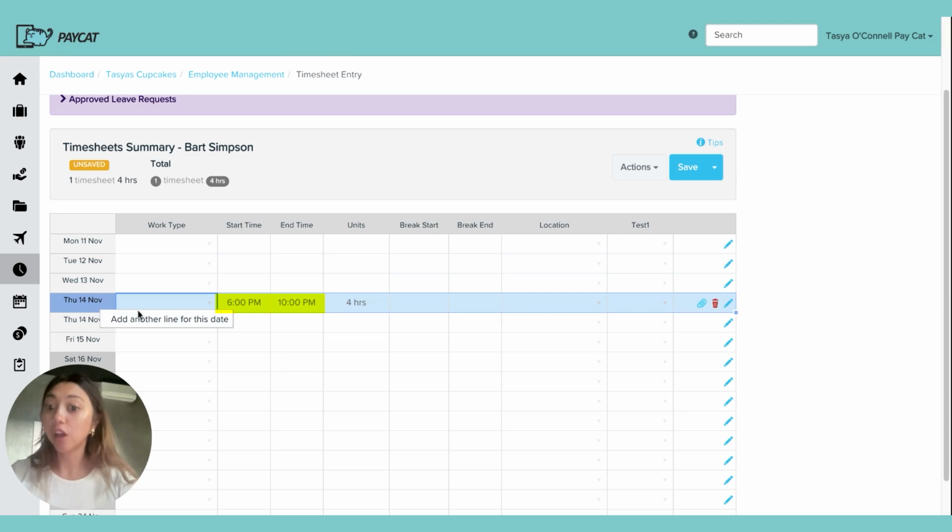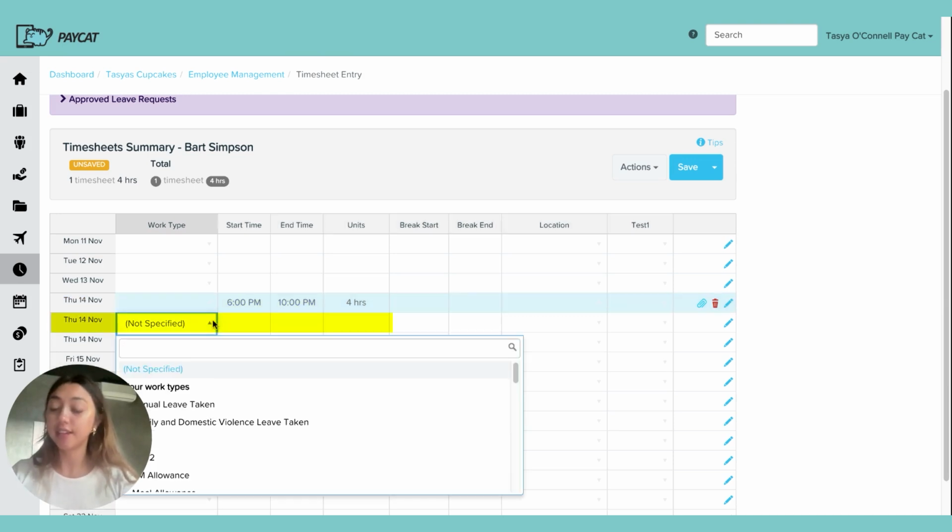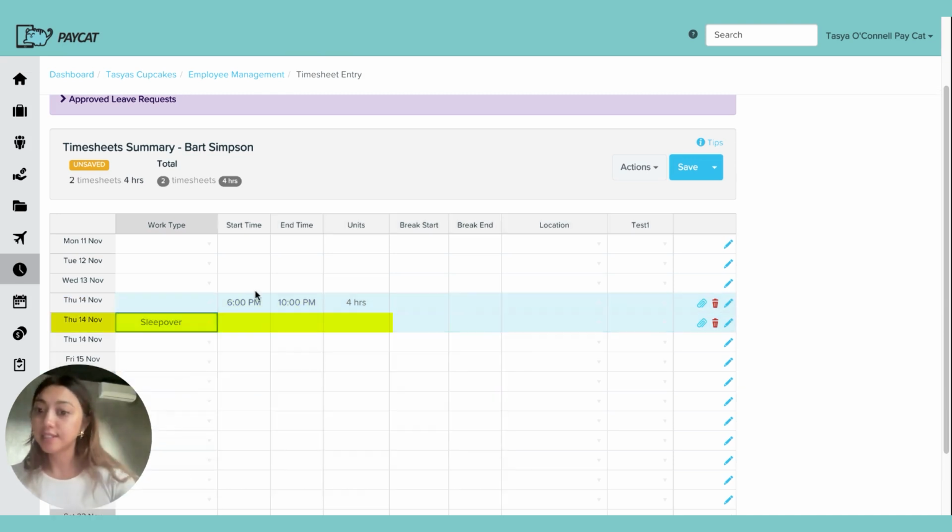Then what they're going to do is they'll clock back in to their next shift at 10 p.m. and they're going to select the sleepover shift type for this shift. And any inactive sleepover time has to be allocated against this work type.